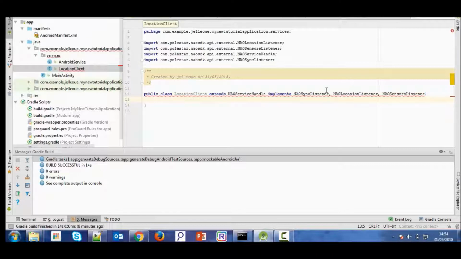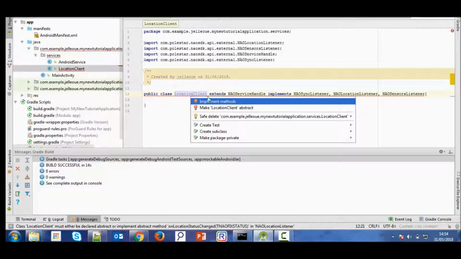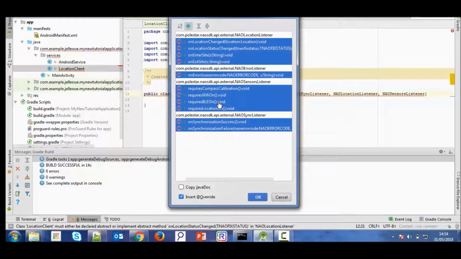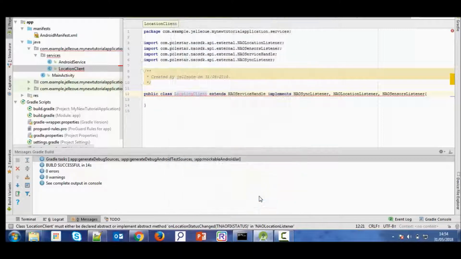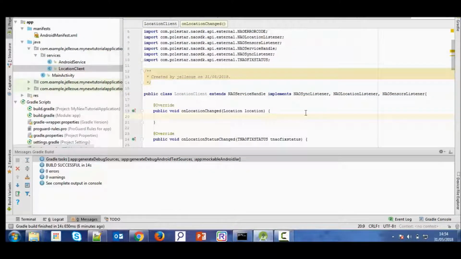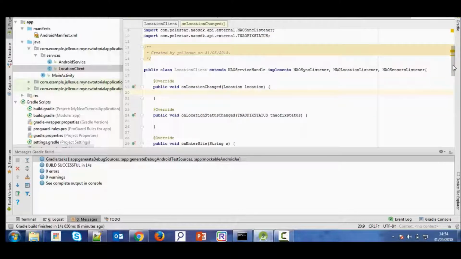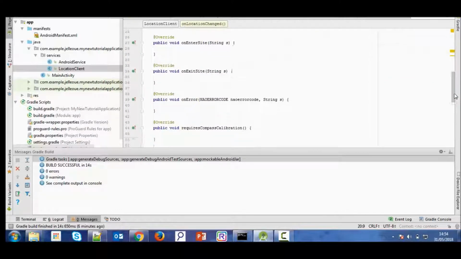Okay, so that's it. Now here there's a nice feature. I do Alt and Enter, and all methods that are used by these three classes will be automatically added to the code. So of course there is no source code inside, but at least you have the declaration.